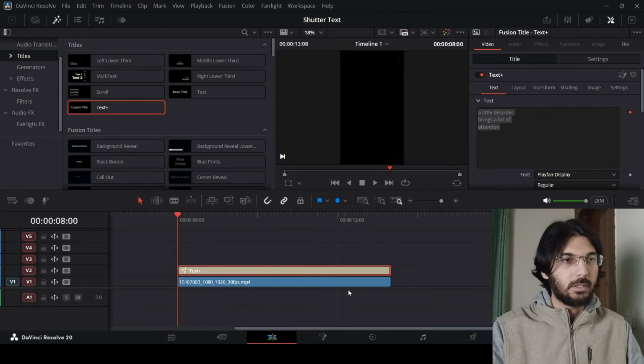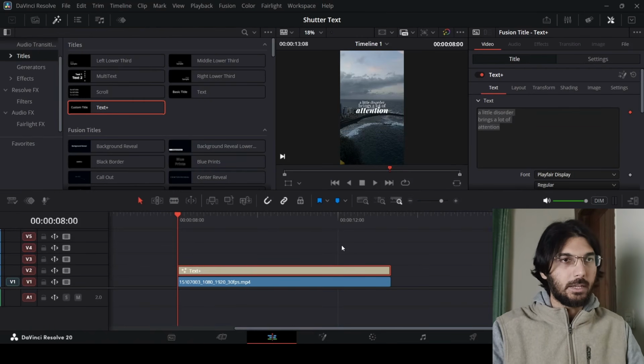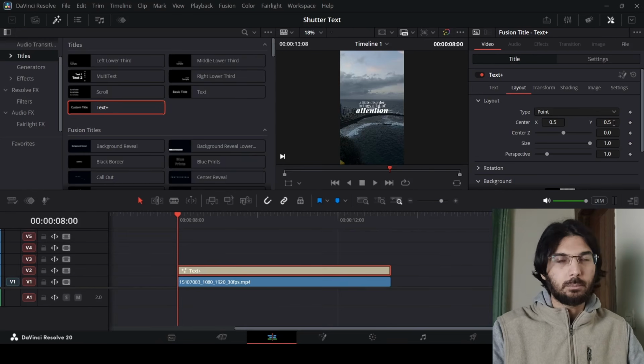But the main thing now is to go back to the timeline. And this is where the main thing begins. Now, first of all, I'm going to make sure that I position the text where I want this to appear. So for example, let's just keep this at center. But you can set this to wherever you want this to appear.